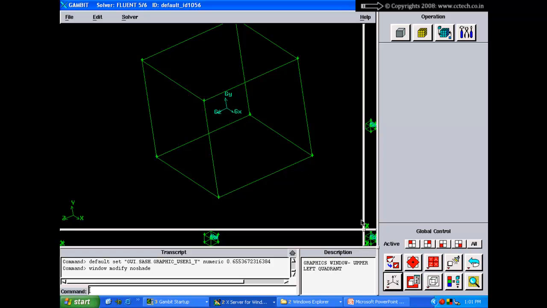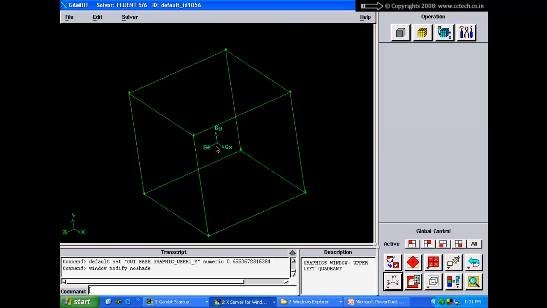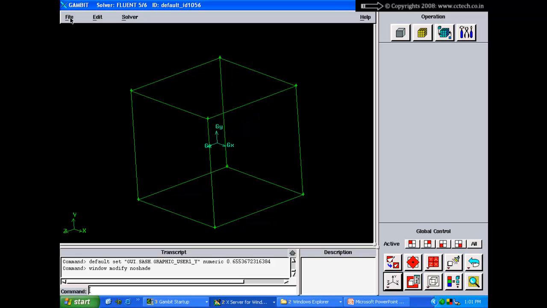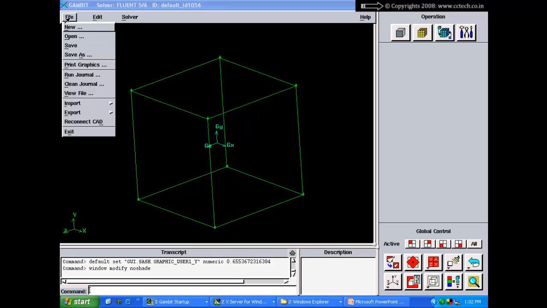What the file menu does: now I want to have only the upper left quadrant. If you go to the file window, these are the standard things. In any Windows software, there is something called new, which will open a new session. There is open, which will open an existing session. There is save, which will save the existing session with the same name you have provided. If you say save as, it will allow you to save the session with a different name.